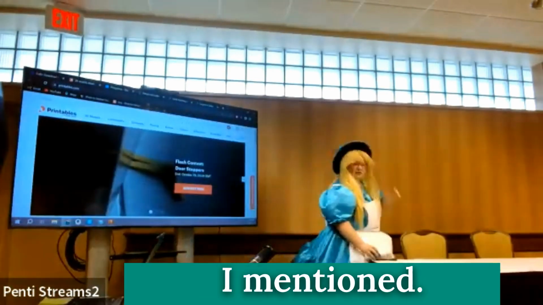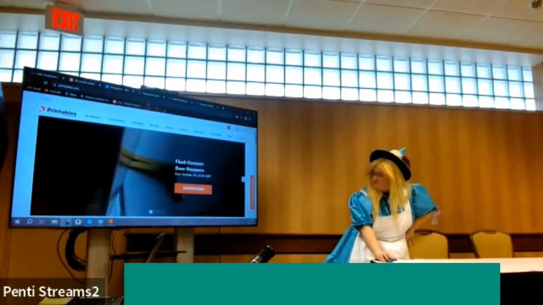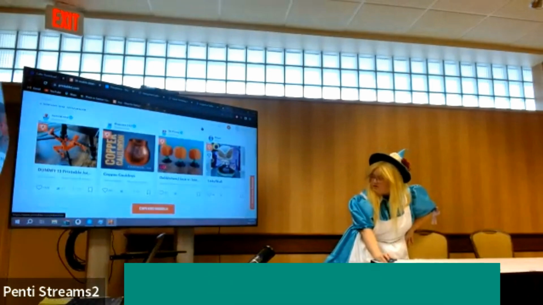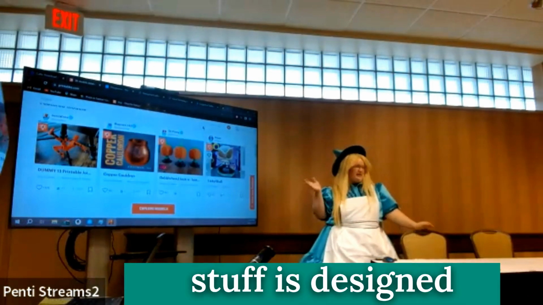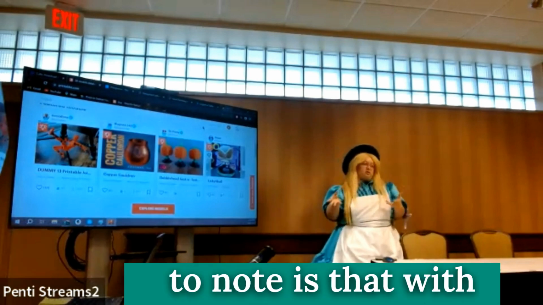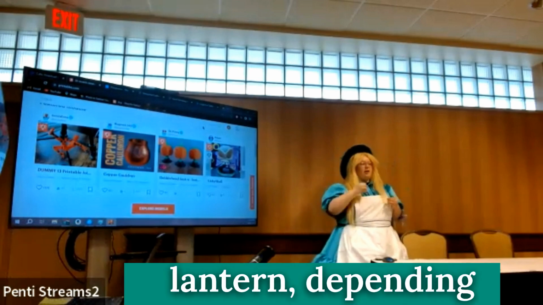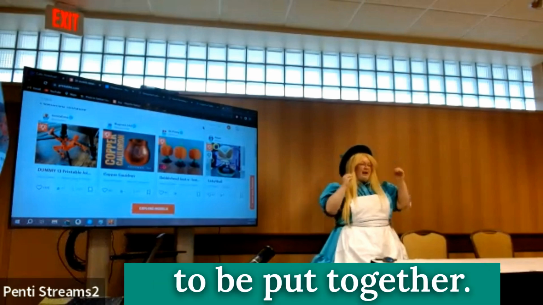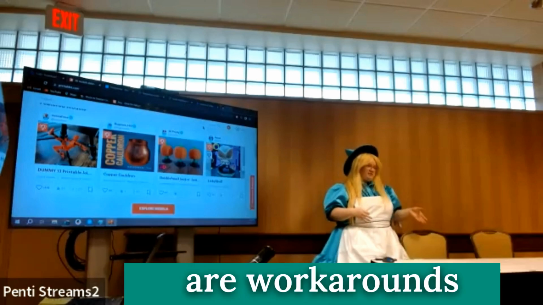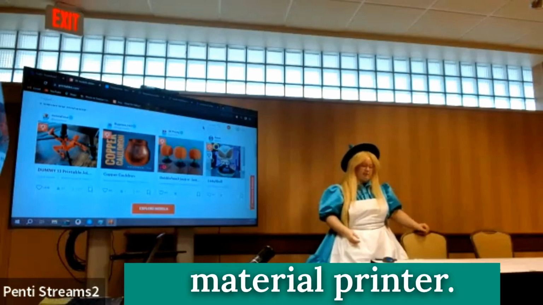Here are some of the sites that I mentioned. Printables, as you can see here. Where did my mouse go? A lot of printable stuff is designed around different printers. One of the things to note is that with certain types of files, for example, you might see the bobblehead jack-o'-lantern. Depending on how it's designed to be put together, it might rely on you having a multi-material printer. Sometimes there are workarounds for that. Sometimes it just means that you have to paint it yourself if you don't have a multi-material printer.